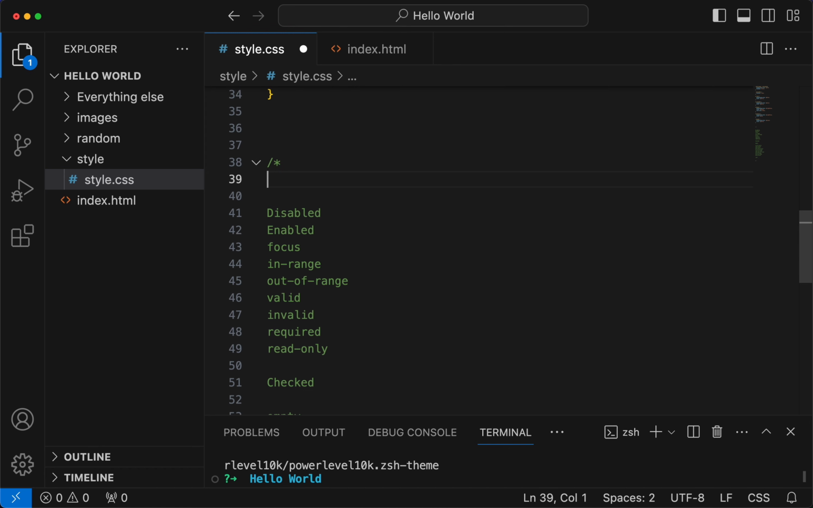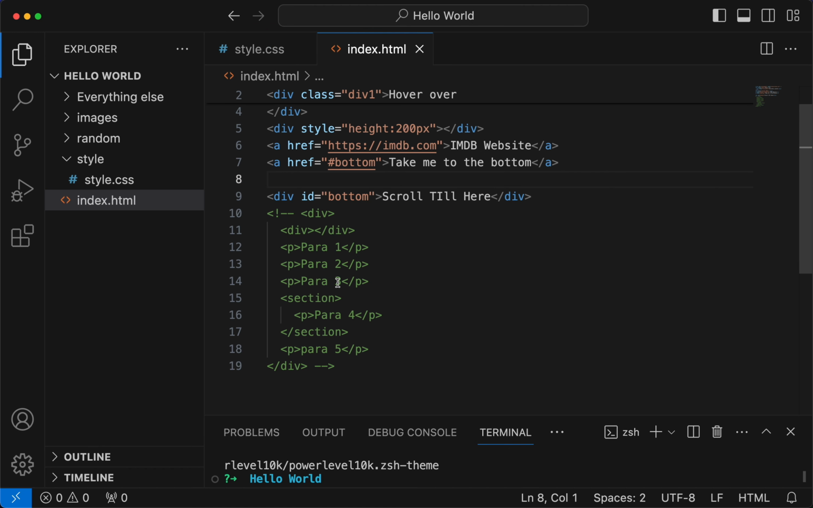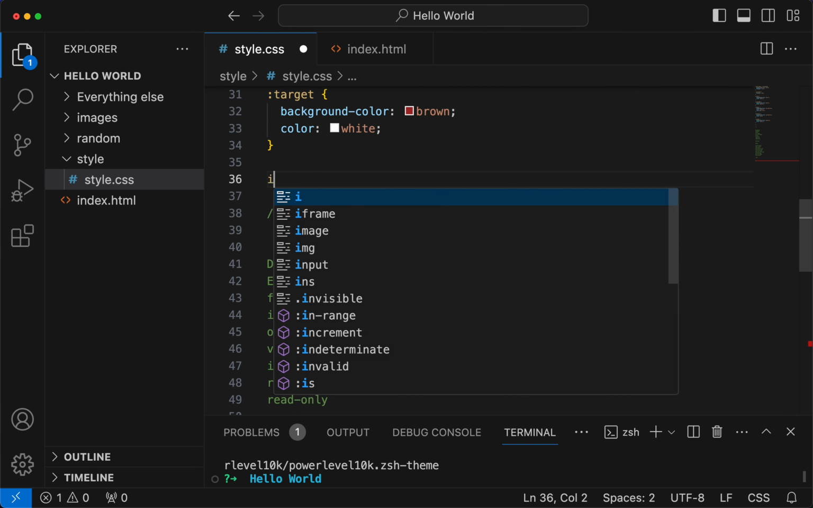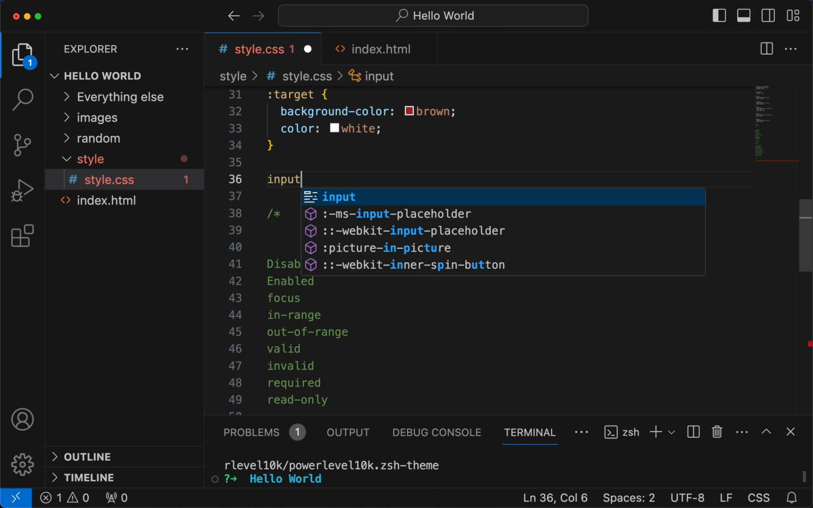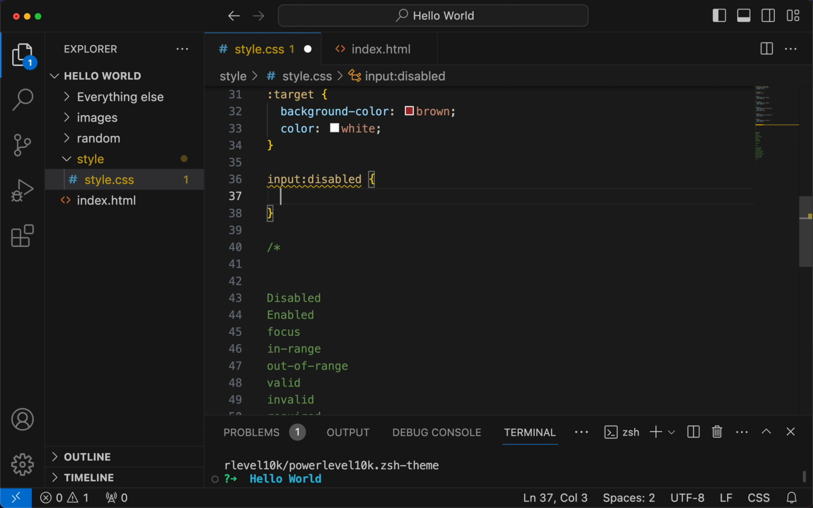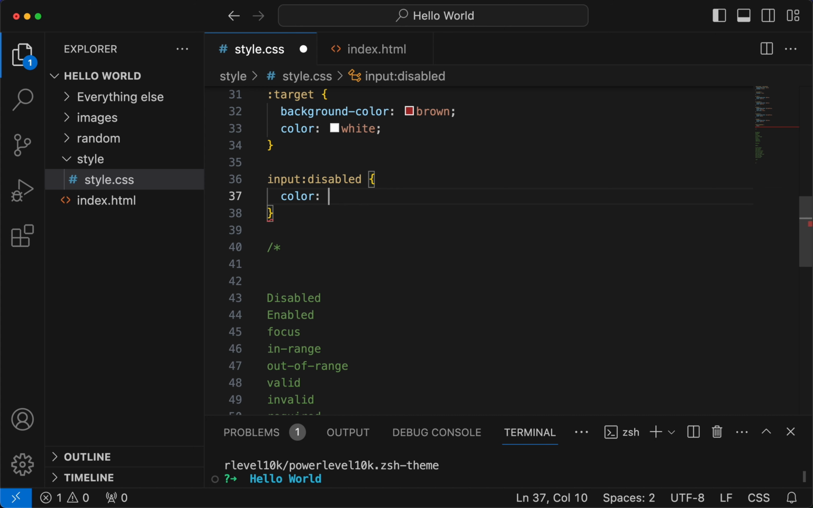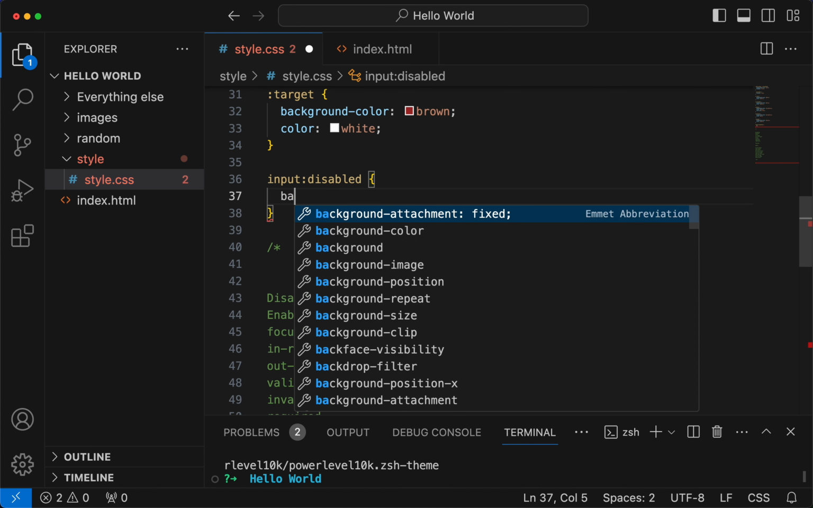The link part is done. Now we'll focus on some input tags. I'm going to have an input type text. Okay. So with this, you could have properties like input disabled. You could say color, or background color, or say border color.